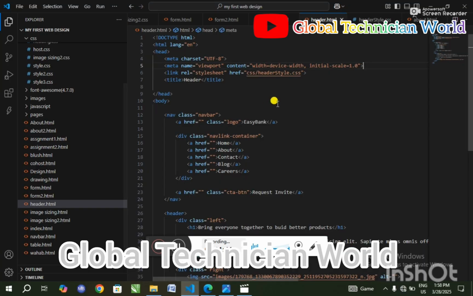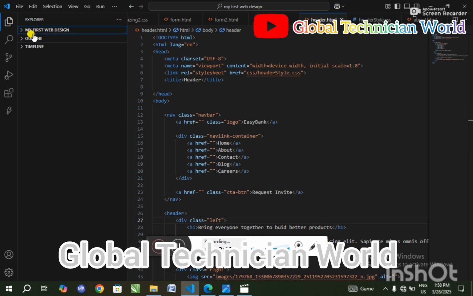Okay, so now since we have one CSS file, it means that if I am making another page, I don't need to make CSS again. I just need to link it to this one file. So what we'll do is this.